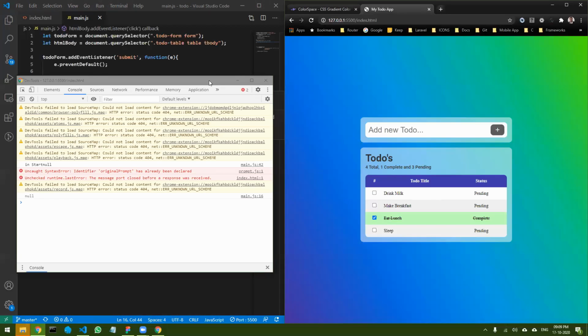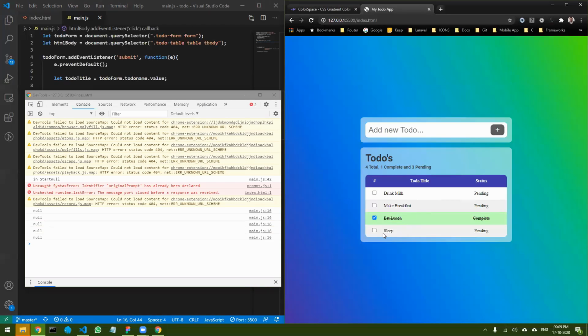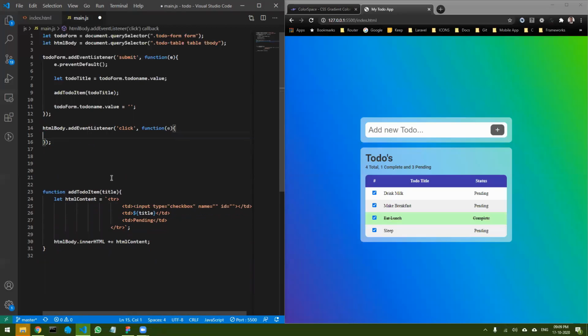You can see the attribute type is not there in any other elements, but when we go to the checkbox, it shows me the value as checkbox. So this is another method of checking if you are clicking the checkbox or not. This method looks a bit better, so let's use this. We will try to use both of them.